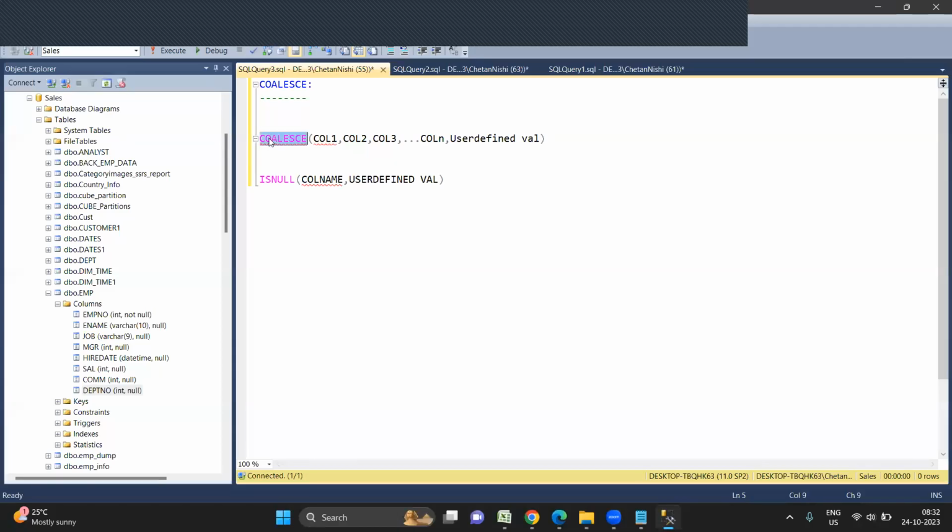The difference between COALESCE function and ISNULL. ISNULL can evaluate only one column, correct? Yes, sir. You cannot mention multiple columns here, correct? Yes. Whereas COALESCE function has the ability to handle multiple columns. Clear, sir? Yeah.